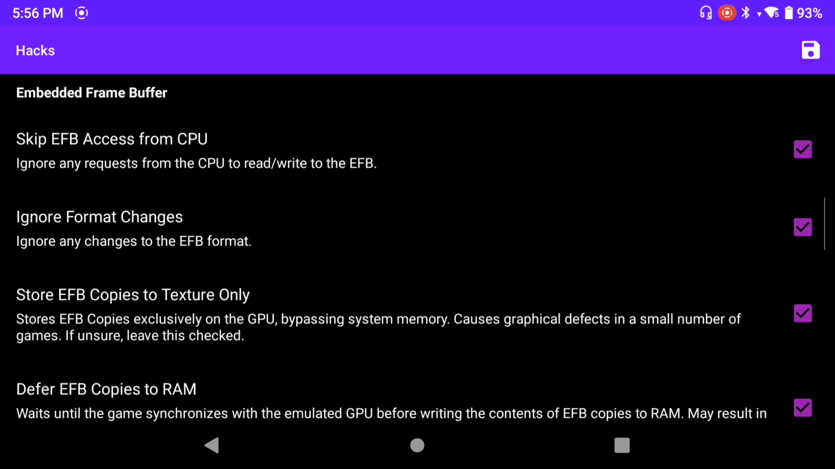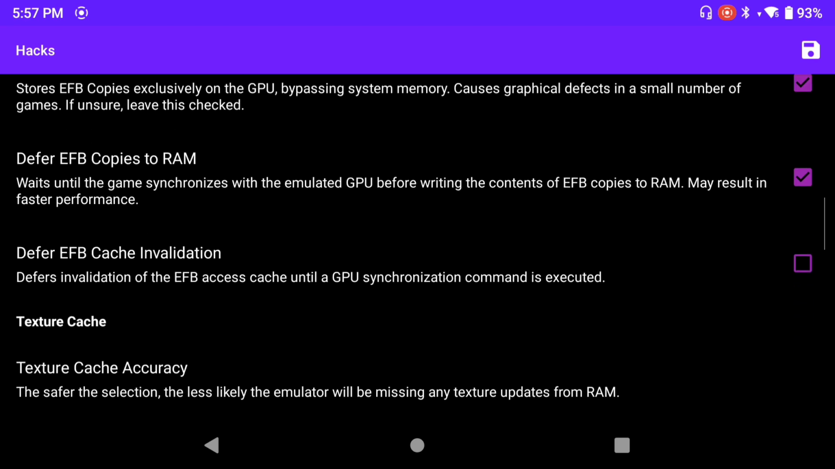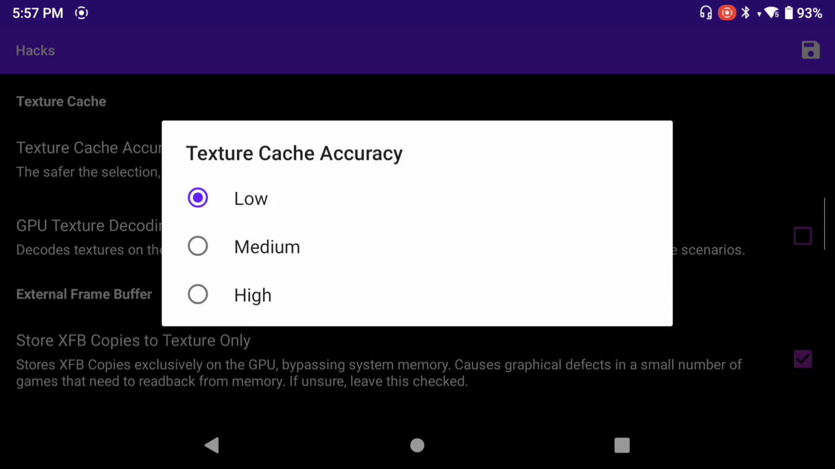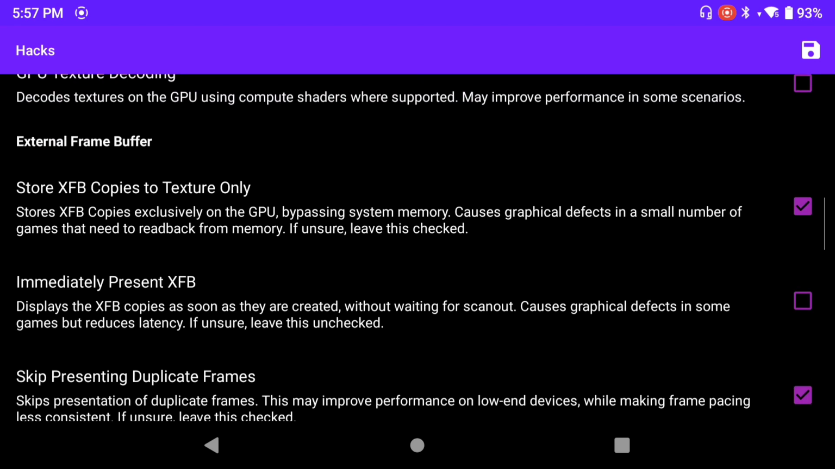So with the embedded frame buffer, you will keep your skip EFB access from CPU checked, your ignore format changes checked, your store EFB copies to texture only selected, the defer EFB copies to RAM selected. You can leave the defer EFB cache invalidation unchecked. And then the texture cache, you just keep it at low. GPU texture decoding, leave unchecked. And then the store XFB copies to texture only, you can leave that checked as well.